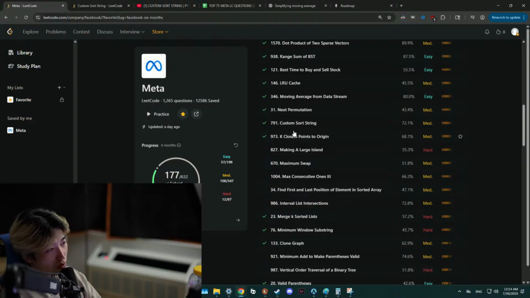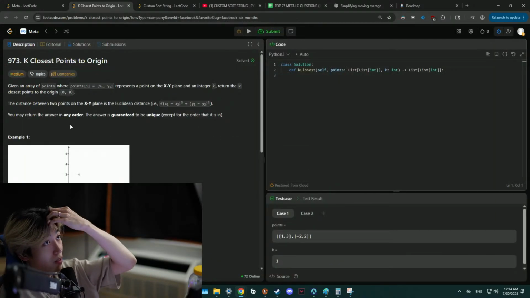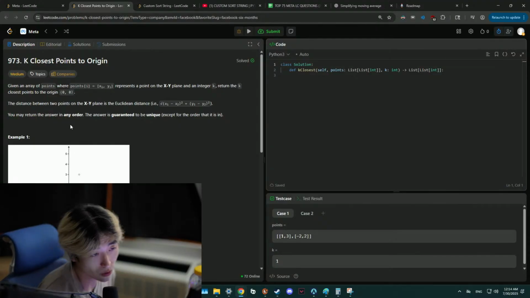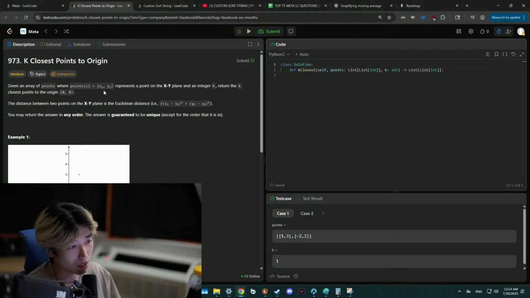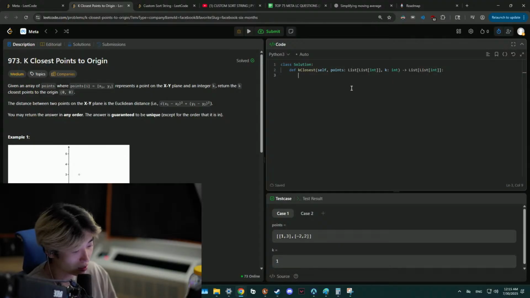Custom sort string. K closest points to origin. I technically know this question, but I think this question's actually not bad either. In this question, you're given an array of points where points of i is x1, y1 and represents a point on the xy plane, and an integer k, return the k closest points. Anything with regards to give me the k number of things, we want to keep it with a heap. Now the thing is, how are we going to maintain this heap? Do we want a min heap or a max heap?